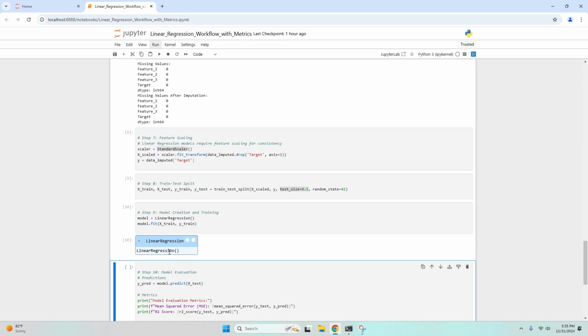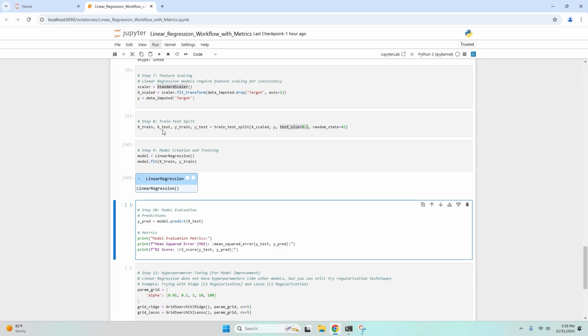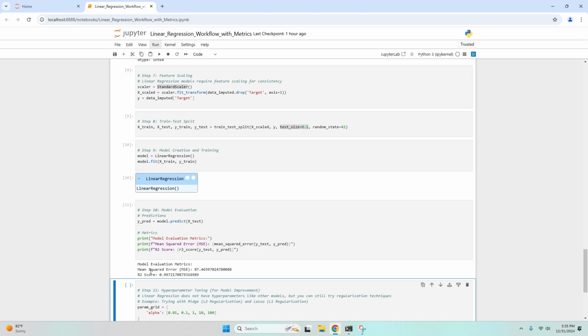The next is model evaluation. To evaluate the models, we use these metrics and lines of code. So we will run this. Now we can see the model evaluation metrics has been displayed. The mean squared error, MSE, measures the prediction error, while the R square score indicates how well the model explains the variance in the data. So this is what it means to evaluate the metrics.